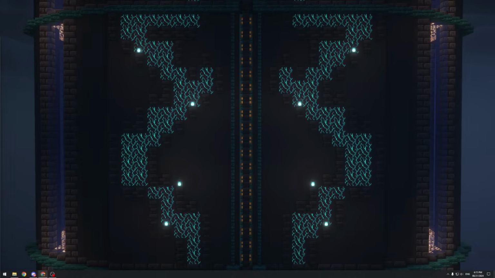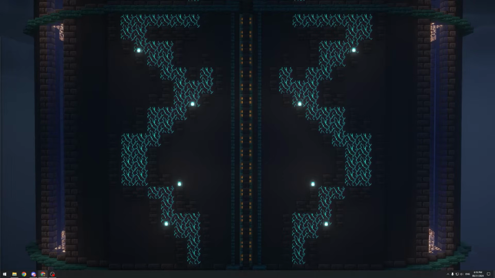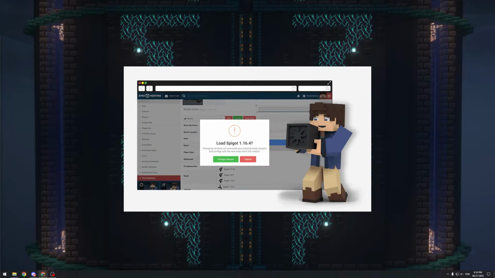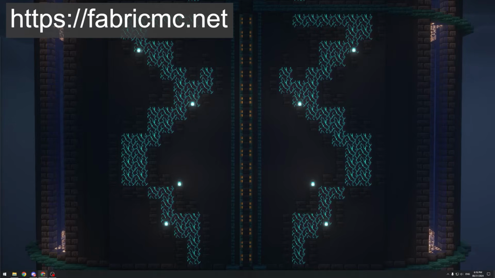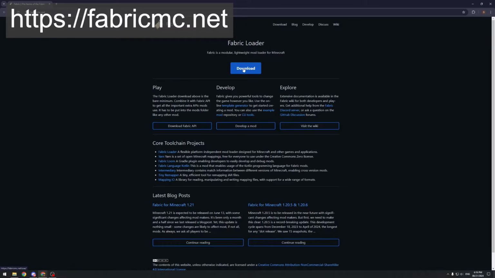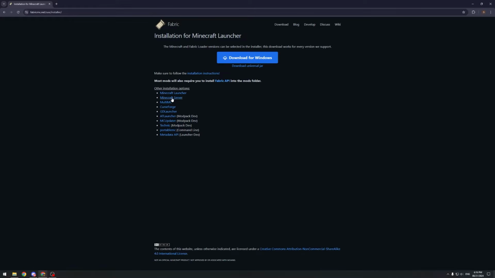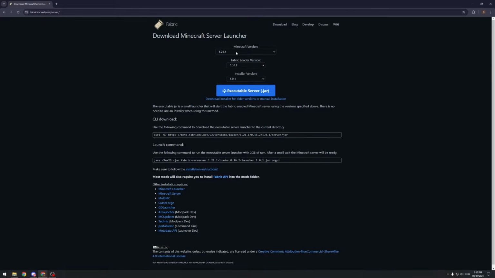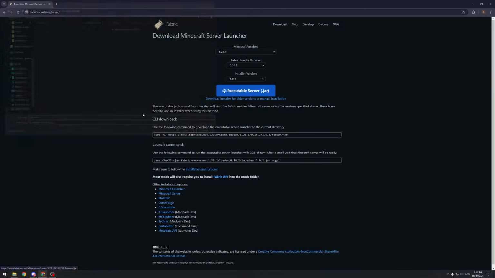So, if you have a server which you pay for on a monthly subscription, for example Apex Hosting, you can probably just go to install it on there. Whereas if you want to run it on your computer, you need to go to fabricmc.net and download it. So you want to press download and then go to Minecraft server right here, click on that, then download the jar. And I'm going to name it server.jar just for simplicity's sake.